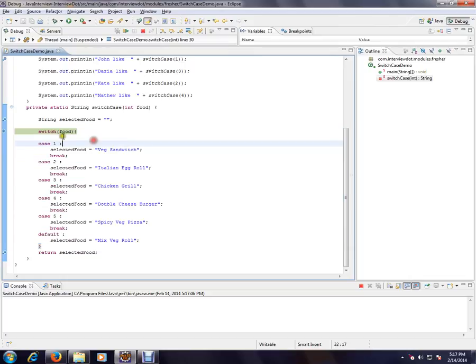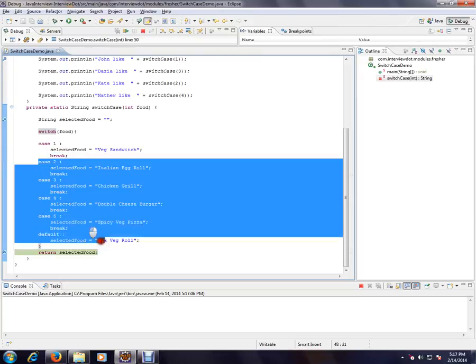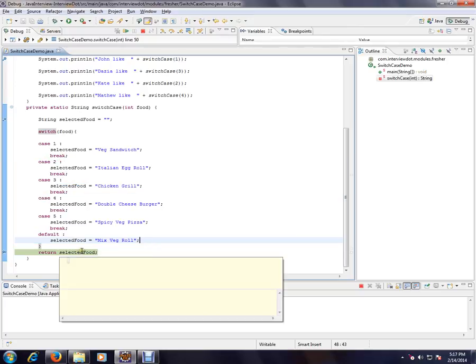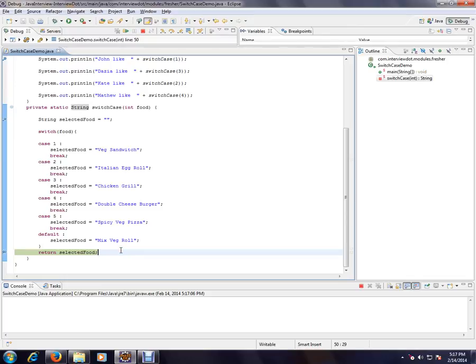I have passed 1 here, so it should go to the first block and it should break. Yeah, it went to the first block and it broke, so it will not go through the other cases. Break is optional, and it will not go to the other things. It will go directly to the selected one.